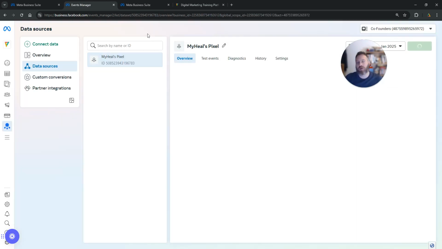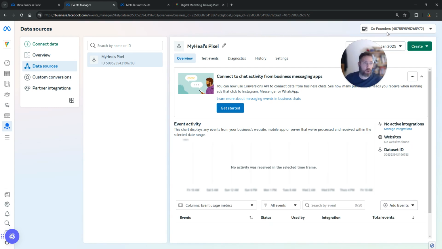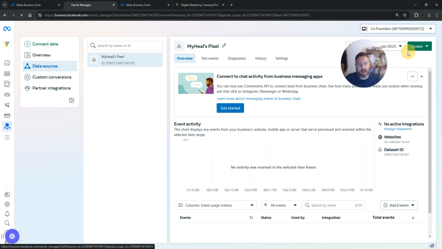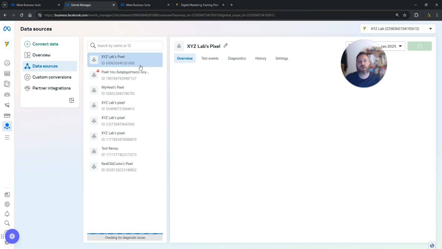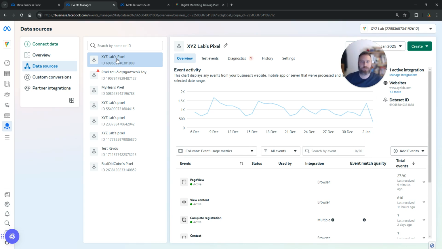Very important, you need to make sure that you are in the right place, especially if you are managing many business manager accounts. So on the top right hand side, click on the drop down menu and make sure you are under the right business. Very important. So now that we are in the right business that we're going to use for this example, we're going to select the pixel that is already installed in the back of our website. And let's start by creating events.